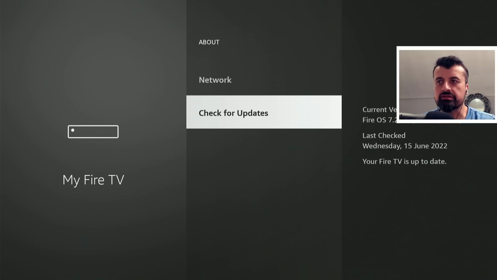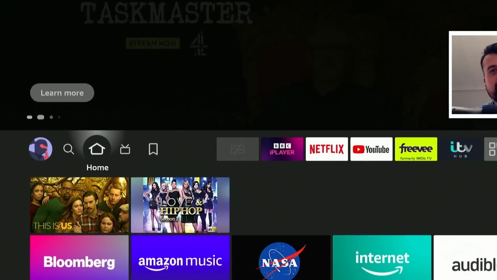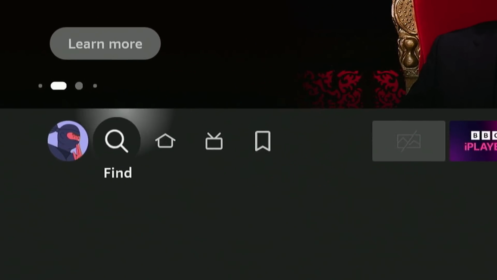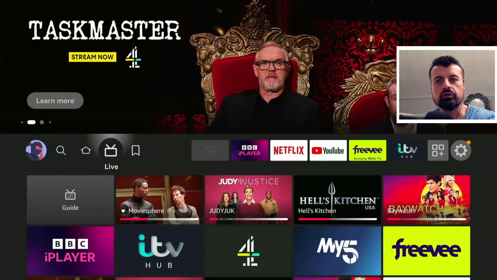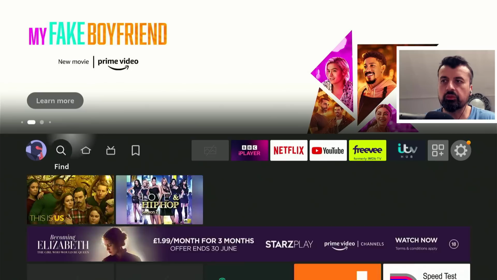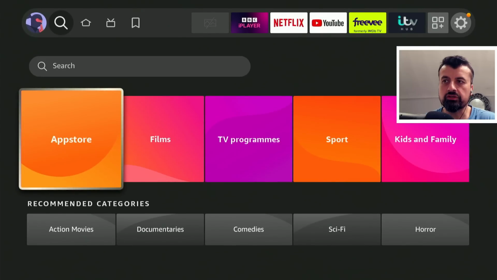Now what's actually changed is if you go to your home screen, we can see now instead of having labels here which were previously home, find and live, they've now replaced them with these icons. So they're trying to refine how the home screen looks and allow you to get to your content as quick as possible. So the first thing we have here is search, and we can see now they've changed the search menu to just 2 bars.